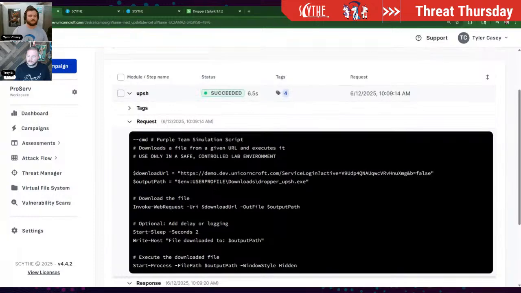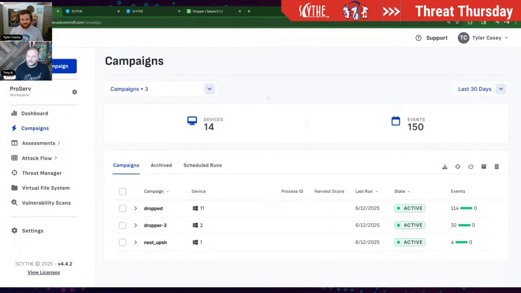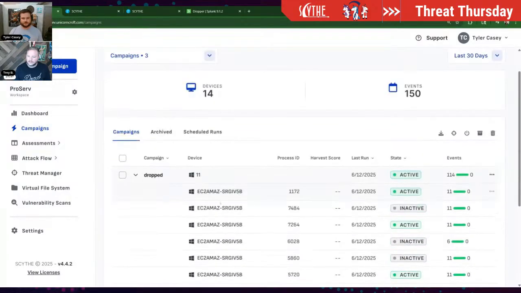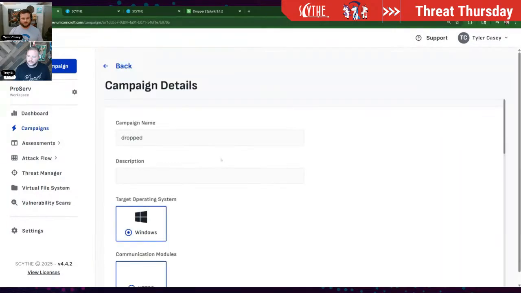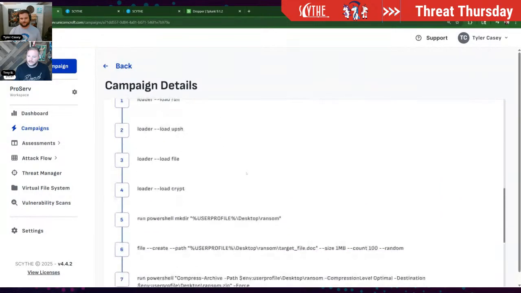And yeah, that's how those campaigns will look from a request-response side of it. And then I'll just show quickly what our dropped campaign looks like. So this was meant to be a very small ransomware emulation.